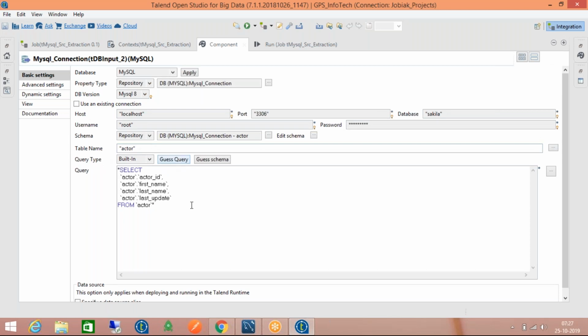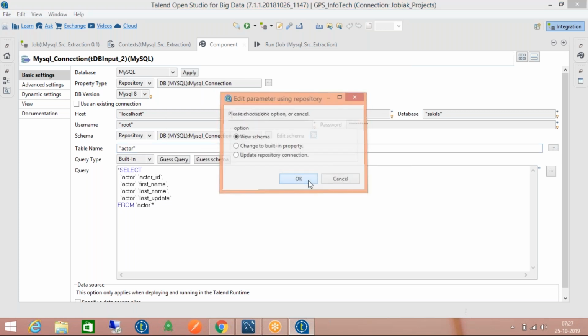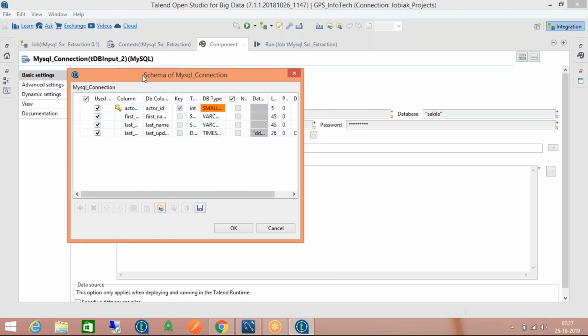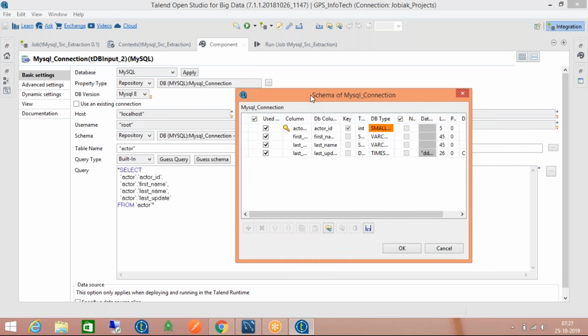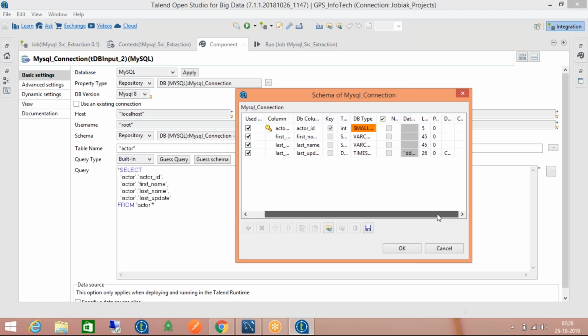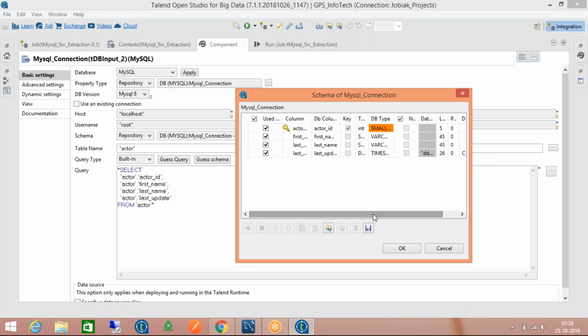So previously it doesn't have them. Now when you click on this Guess Query, what Talend will do is form up what fields it is having. It will create an equivalent SQL query with all the fields that are available there. That is what it will do at the backend. If you check the data types and the lengths and everything, it was already there, so you don't need to give anything.